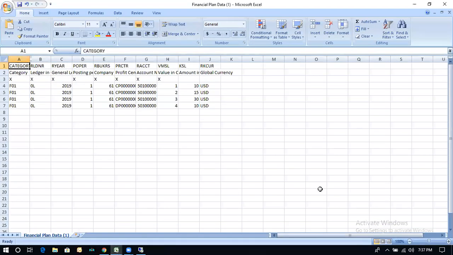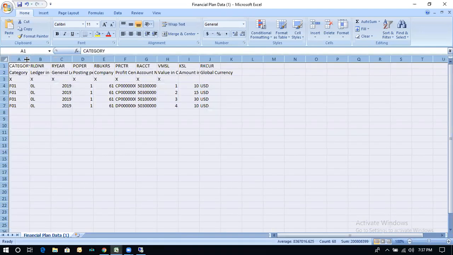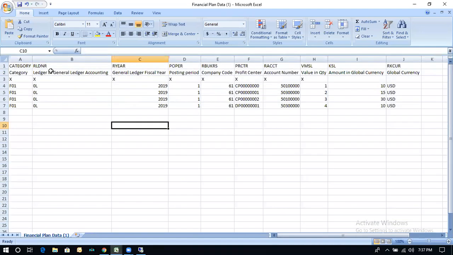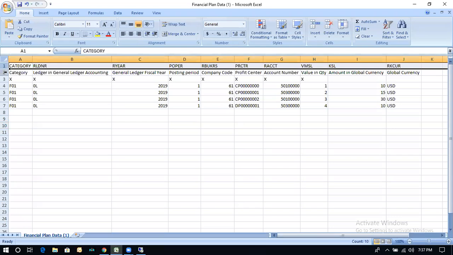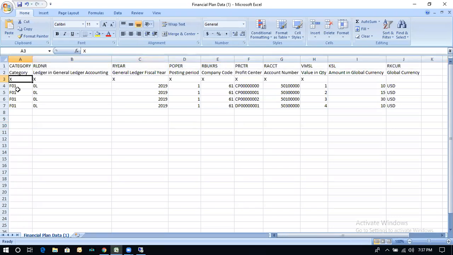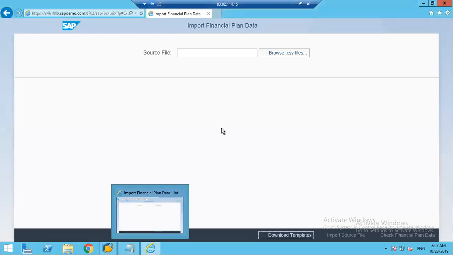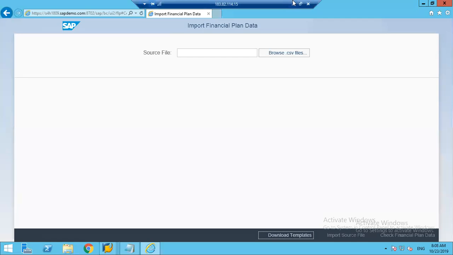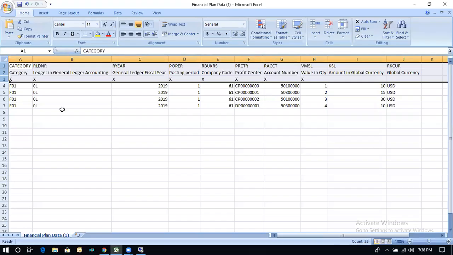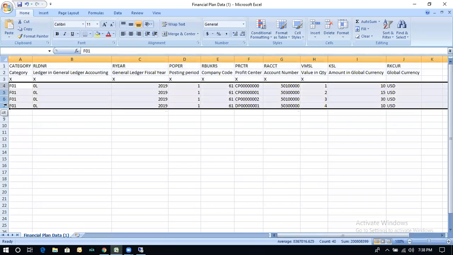So this is typically the file format. You have fields like category. This is the field name, the technical name. This is the normal name. And these values are important values, the required entries. These three come automatically the moment we select download template. We get this information automatically, and this is the information that we will have to enter.